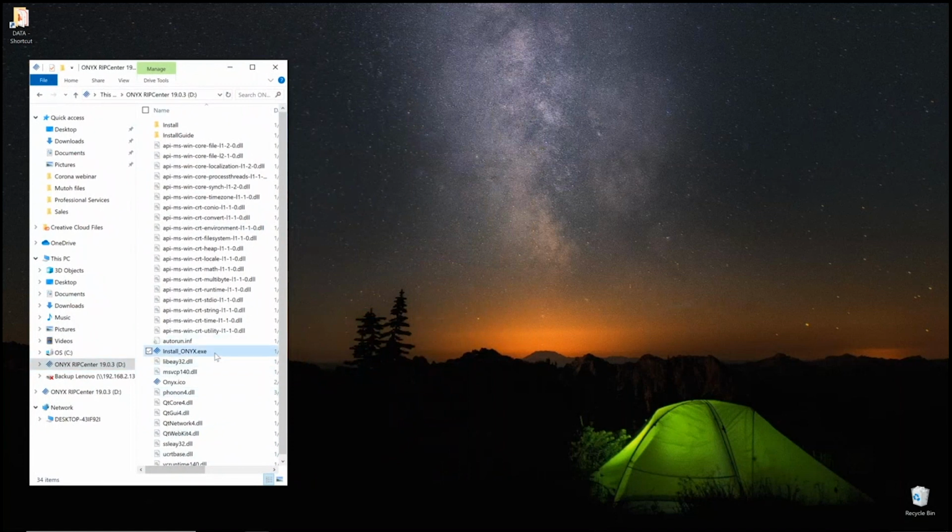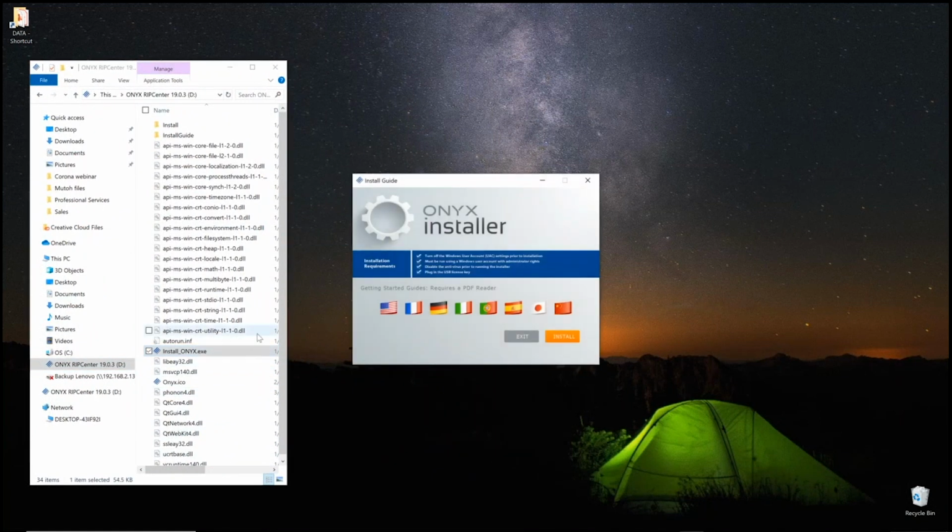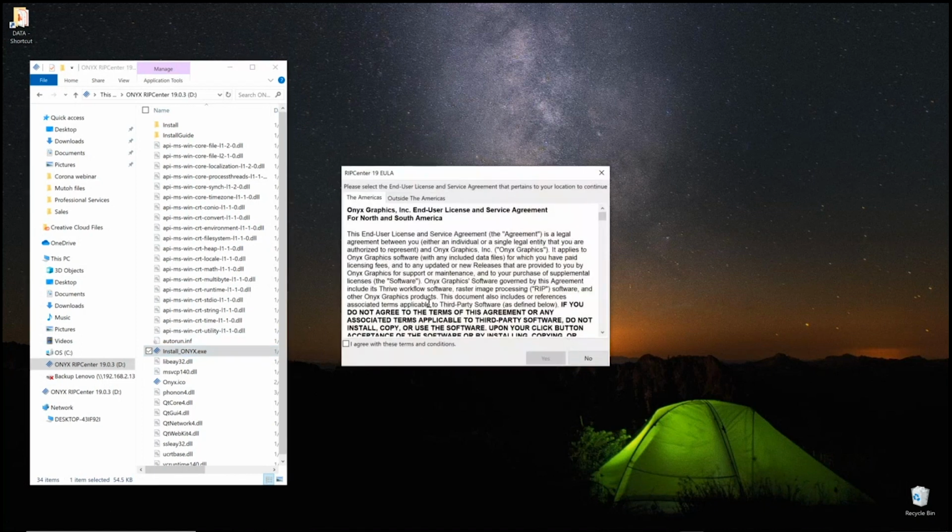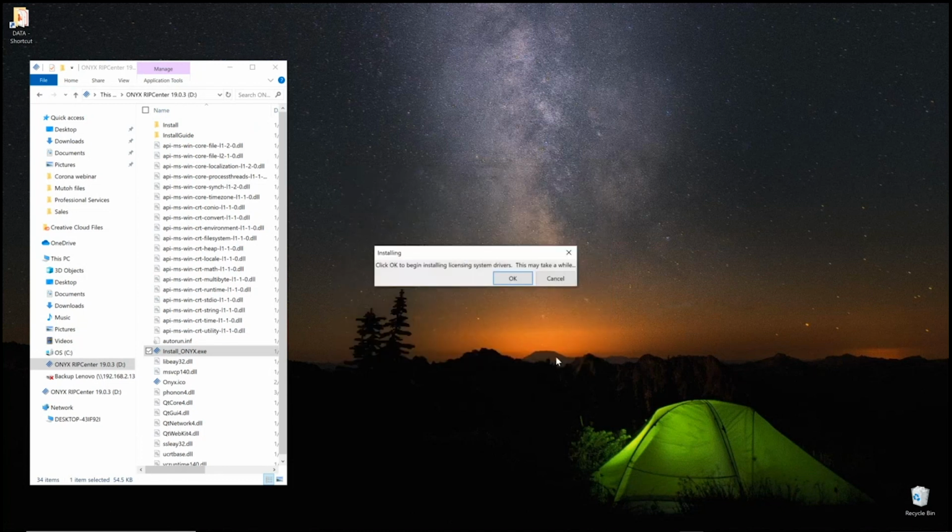install onyx.exe. Double click the file, click install, agree with terms and conditions, click yes, and your driver will be installed. The first thing it does is install the driver for the hardware dongle. This allows you to have a driver for the system to start up the software. Without this dongle driver, it will not be working.